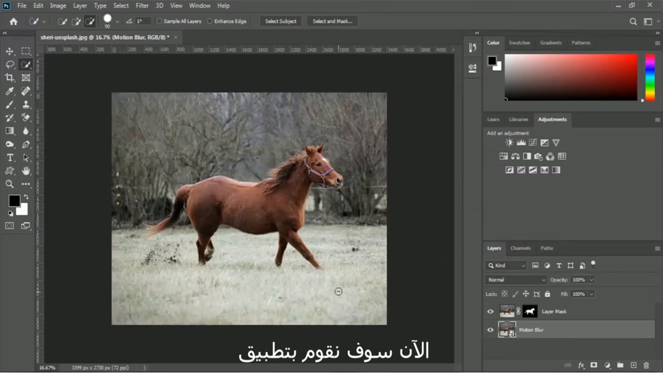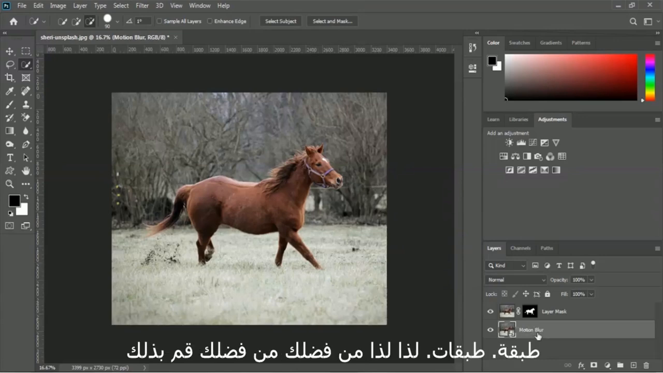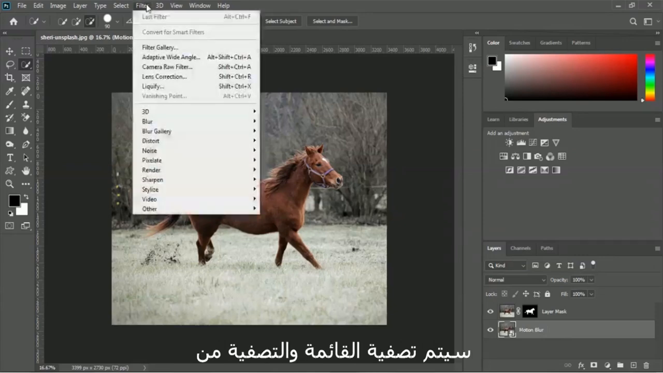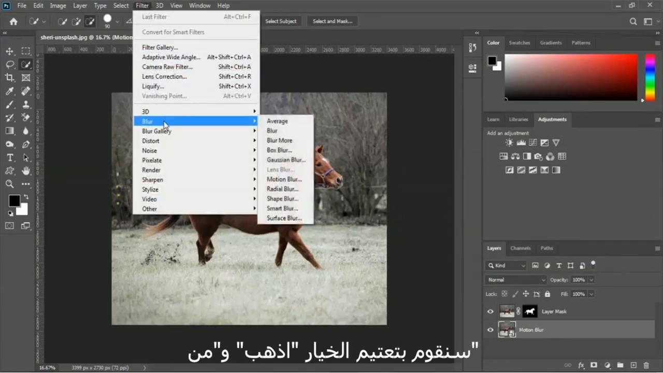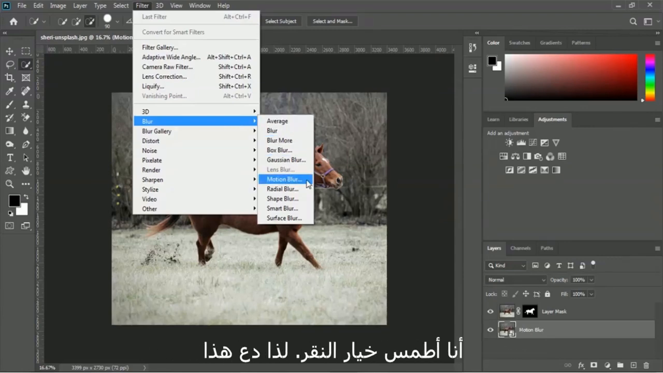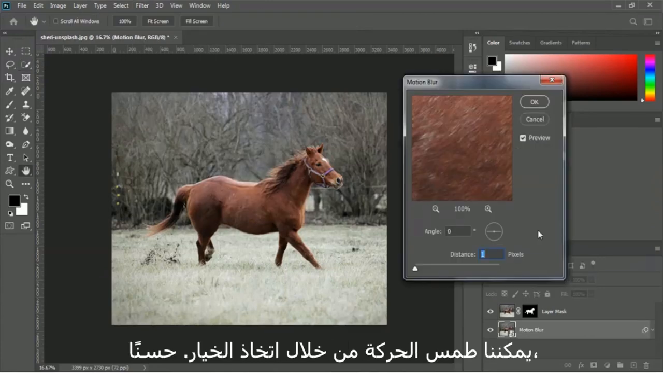Okay, right now we will apply the motion blur filter in this motion blur layer. So please make sure this motion blur layer is selected, and then we will go for filter menu, and from there we will go for blur option, and from the blur option we will go for motion blur option. So let me click on this motion blur option. Okay, we can take a look.